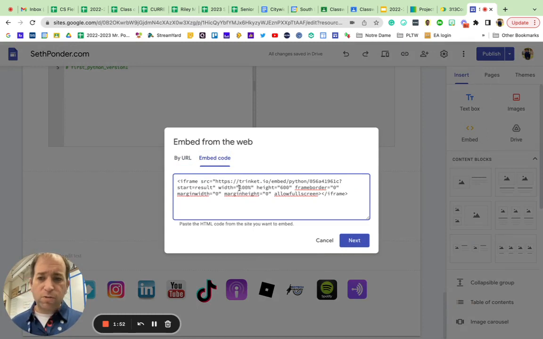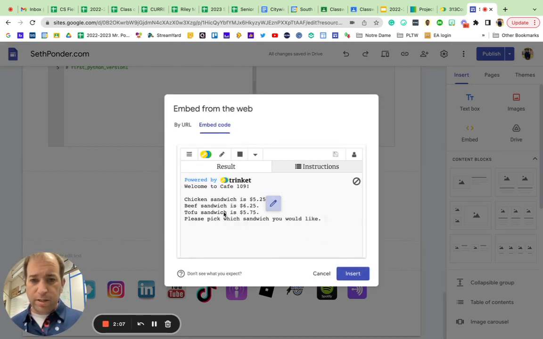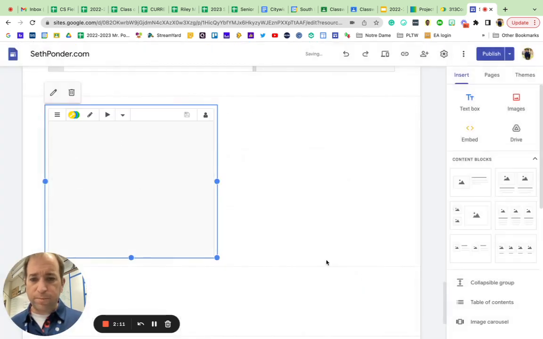One thing you can do is, first of all, you can see the width is 100%. So the width is going to be 100% of your screen, but the height is 600. You can change that number now, or you can change it a little later, depending on what you like. So go ahead and hit next. It should open up just like a little preview, and you can hit insert.